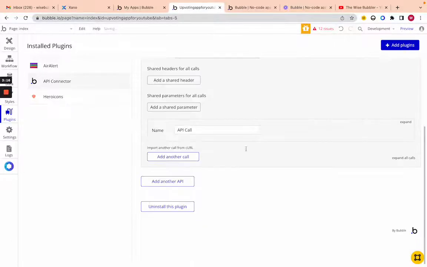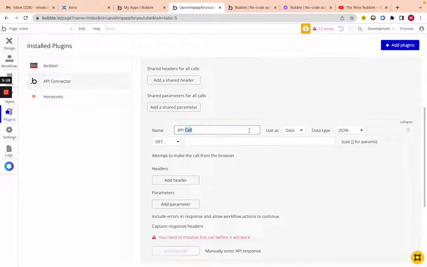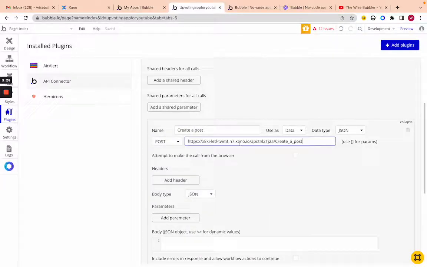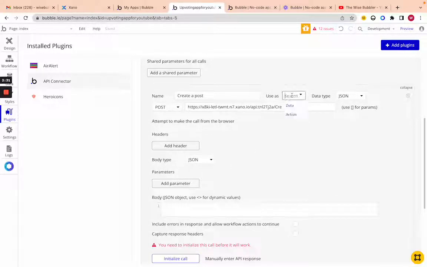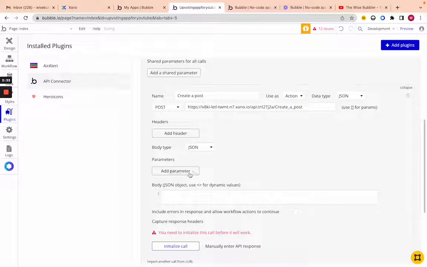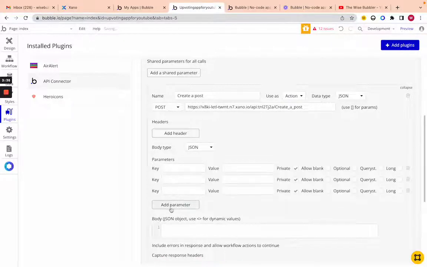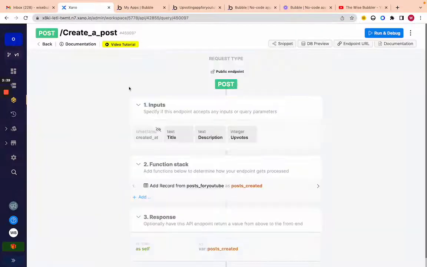Cool. The next thing we want to do is create a post, and we will click post, and let's paste that endpoint. Perfect. Now we have to add in all the parameters we want to actually add, and this is going to be going in a workflow. So let's add parameters. I think we have 3. So let's copy those parameters that we need.